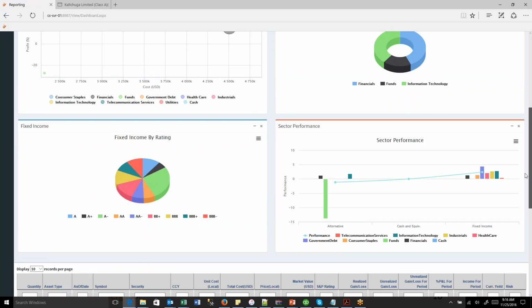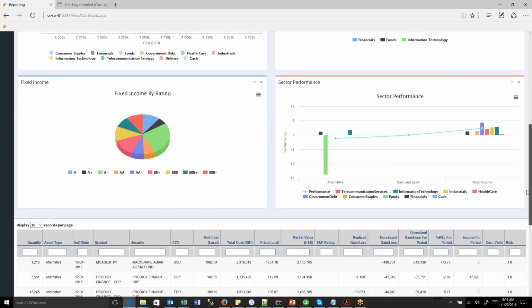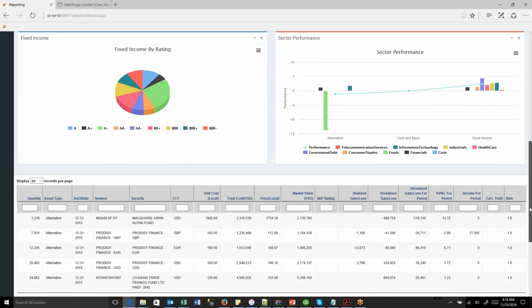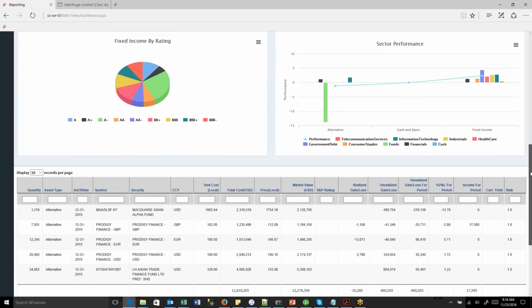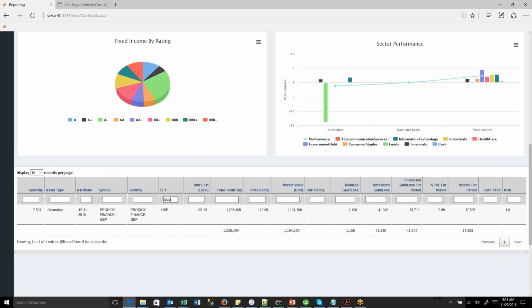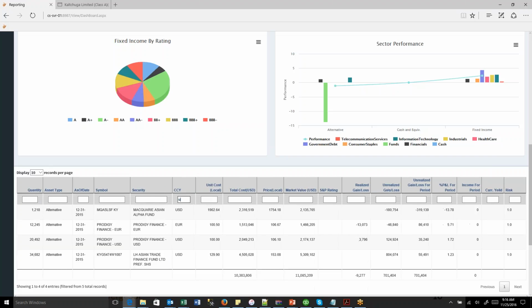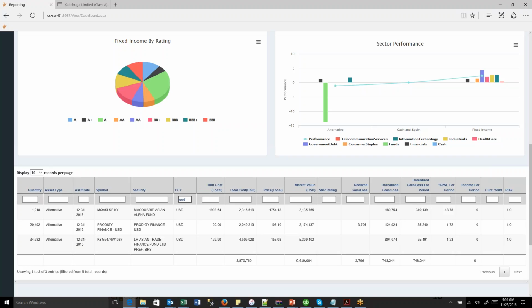As far as the fixed income chart is concerned, it's more or less the same, because it shows which are the rating types where you have invested your fixed income, and that shows how safe those fixed incomes are. And obviously, it also shows the sector performance for that particular asset class. At the bottom you have the data pertaining to the alternative asset class, and here again you can look at which currency you want, for example pound or euro or USD, or a specific security if you want to look at that.